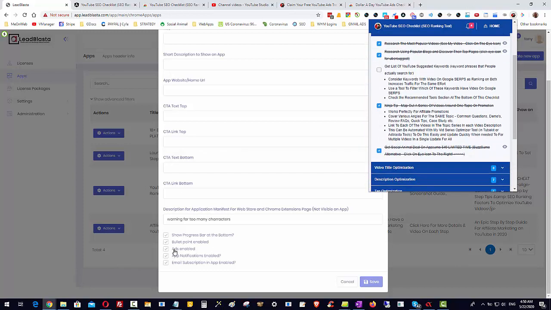Okay, bullet point enabled, I would say yes, use that every single time. You can choose to use bullet points or not once you're in the app. Just enable it anyway, so that if you need it later you can use it.